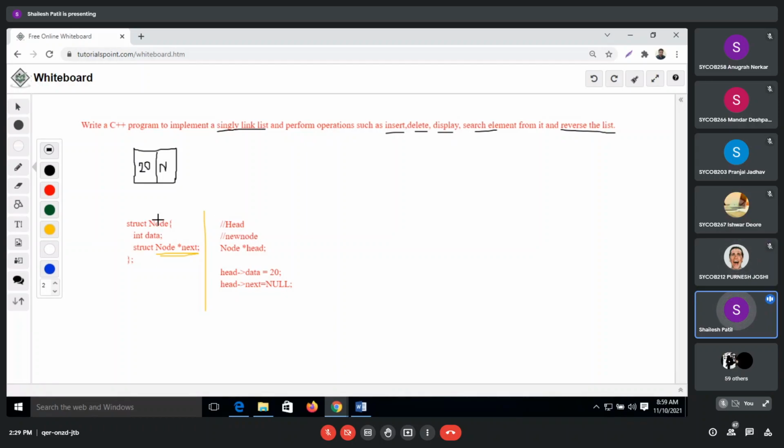Now for insertion, I will create another node, a new node. This is the head node, and we'll write the new node over here. Again the same procedure: we create a new node element, so that will be node star new node. Then new node data is equal to, suppose, 25, and new node next equal to null. So that is created.